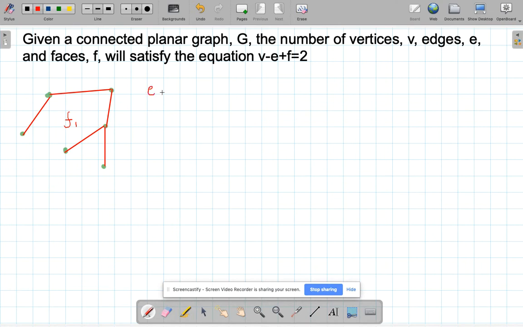Now, edges are the number of vertices minus 1, and in a tree faces equals 1. So I can take my vertices, and then I'm going to take away v minus 1, and add the number of faces, 1, and it equals 2. And that's going to be true even if we start adding extra vertices.